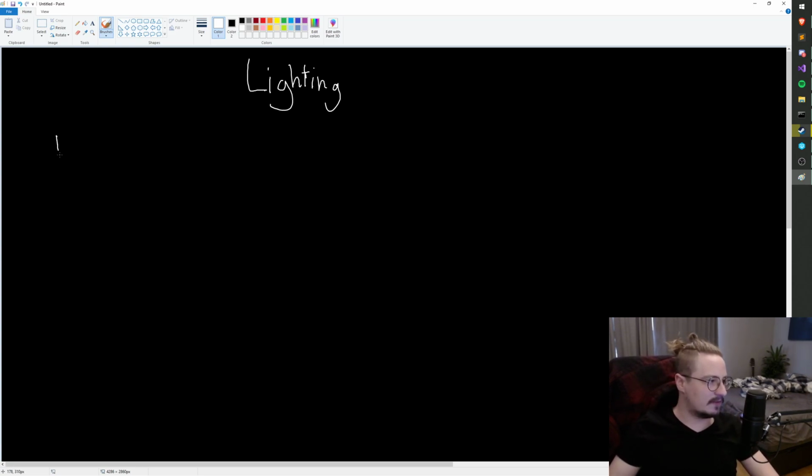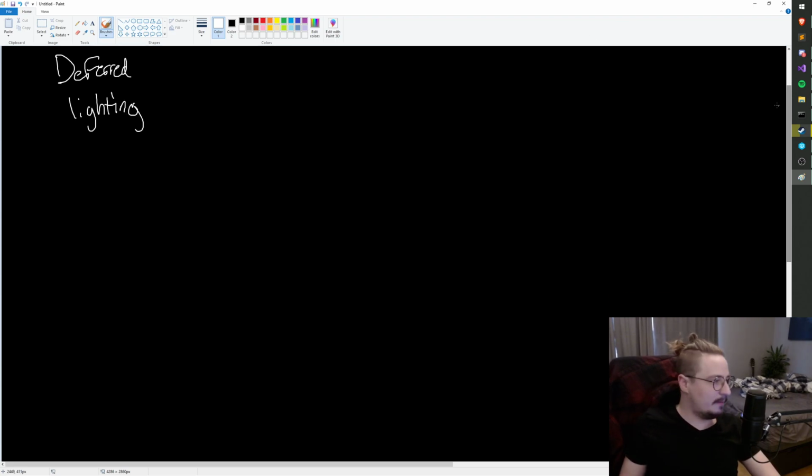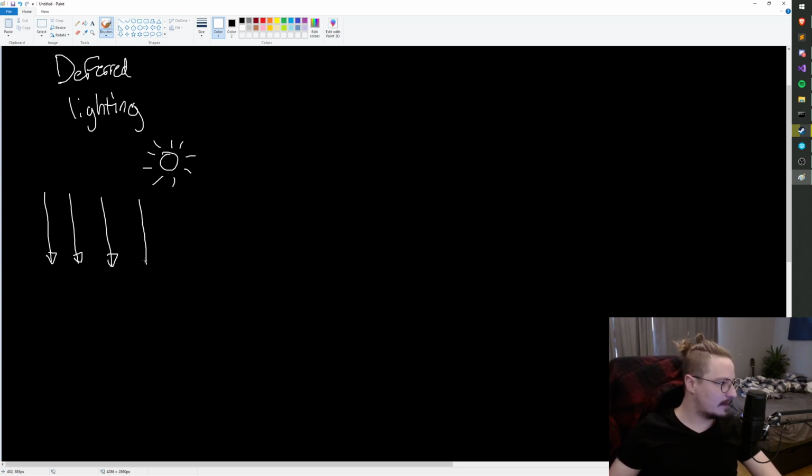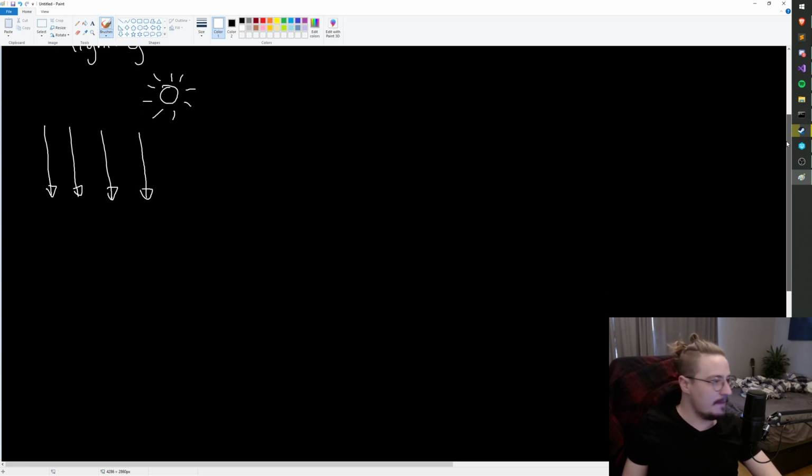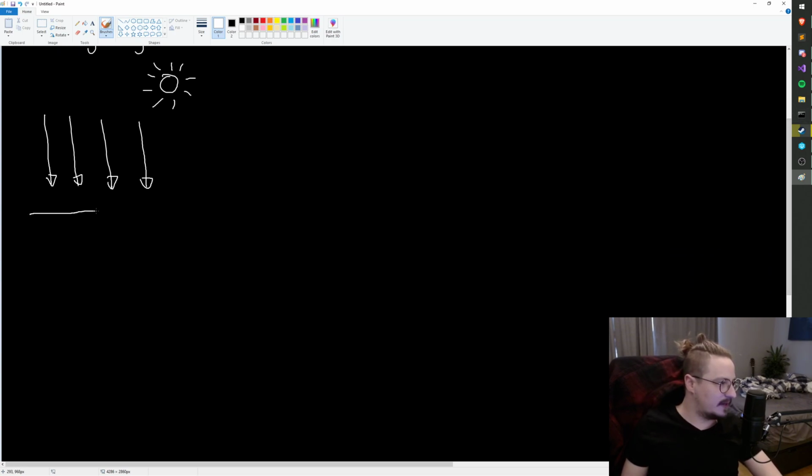The first one is deferred lighting. And deferred lighting is the part of the light source hitting straight on. So if we have the sun here, I'm just gonna talk about the sun because it makes it a little bit easier. We're gonna assume all the light rays are coming down at exactly the same angle, right? So they're all coming parallel to each other. It's because the sun is so far away. And then we have some surface here being lit.